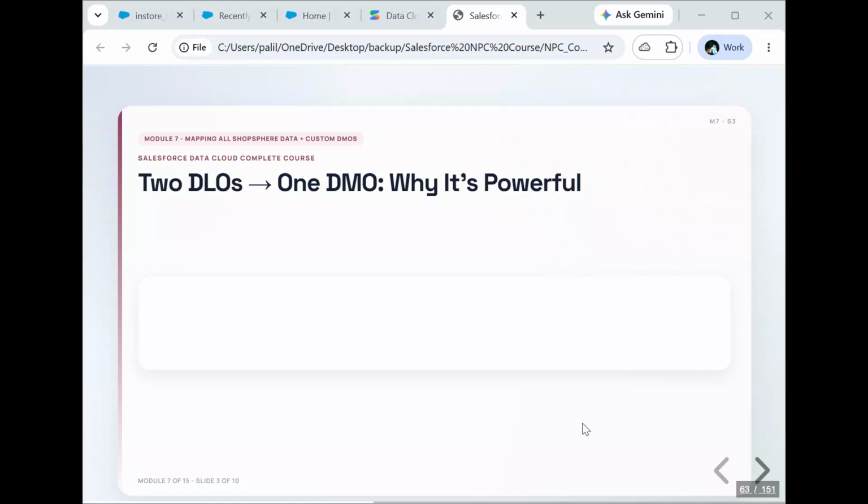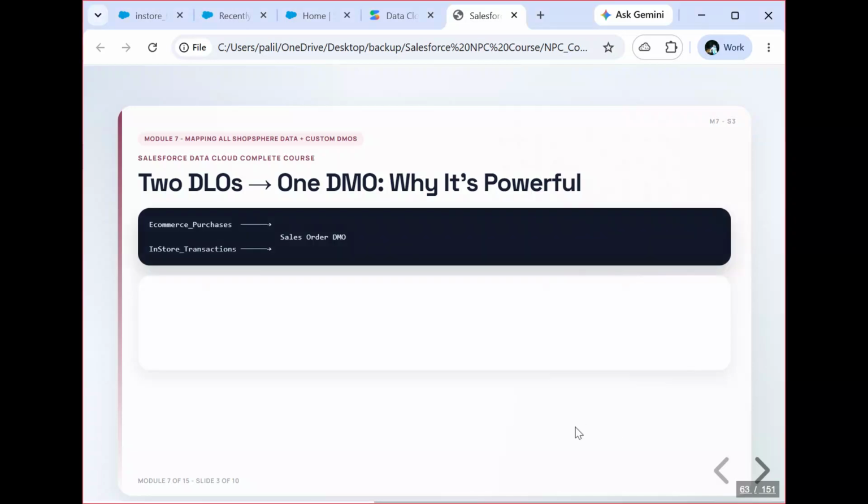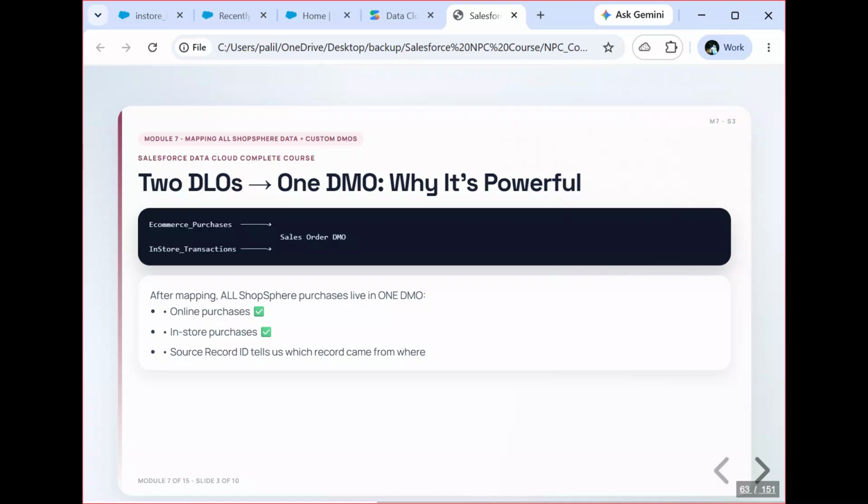Let me explain why both e-commerce and in-store transactions map to the same Sales Order DMO. They both represent the same type of thing, a purchase transaction. By mapping both into one Sales Order DMO, we get a unified view of all ShopSphere purchases, online and offline, in one place. This is how we'll be able to calculate the customer's total lifetime spend that includes both their online and in-store purchases. The source record ID field on each record preserves which system it came from, so we never lose that traceability.